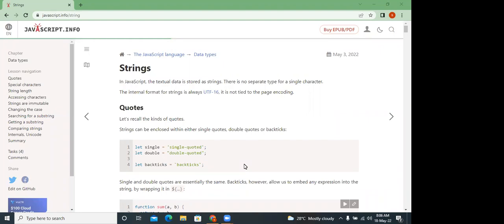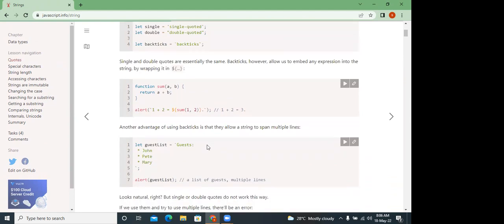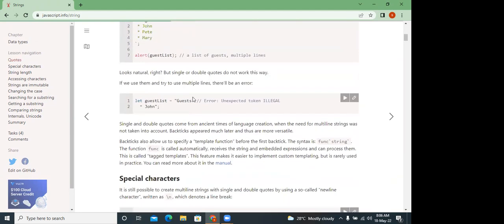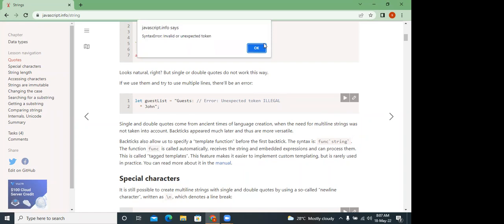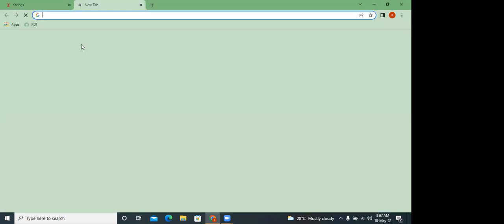Yeah, so yesterday we were learning about strings. Let me just recap about strings. Strings can be encoded within single quotes or double quotes. You can even use backticks, but it's not supported in service now. If you want to write in multiple lines like this, it will be an error if you use double quotes or single quotes.